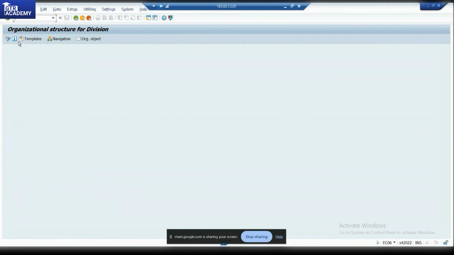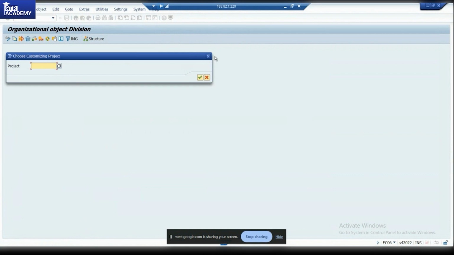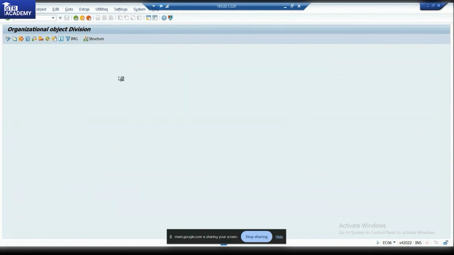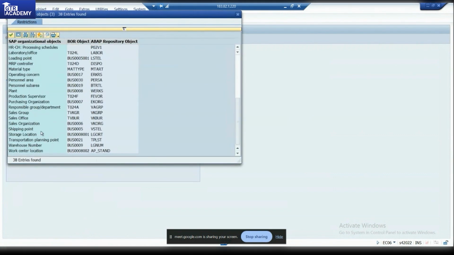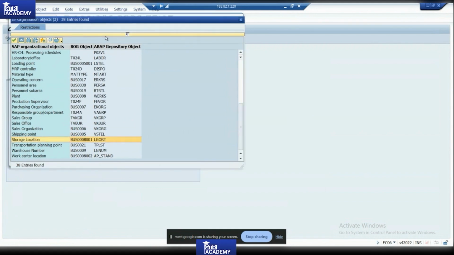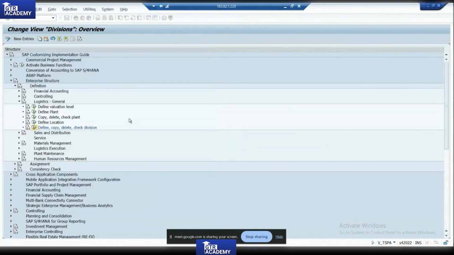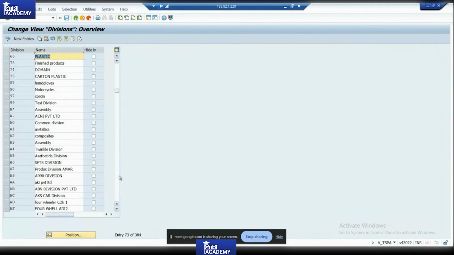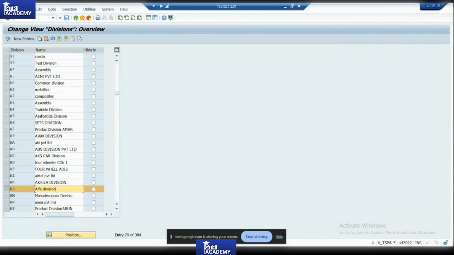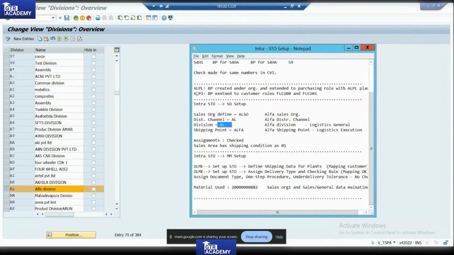We'll go to structure, I think, or object, or what? This is project. So, okay, this is open. Sorry, my bad. Currently, we have this. One second. I'm not sure why it is. Let's go to define only. We'll check there. So we have our division as AL. You can see it is AL for alpha division. So this one division is mapped, right? Now logistics general is done.